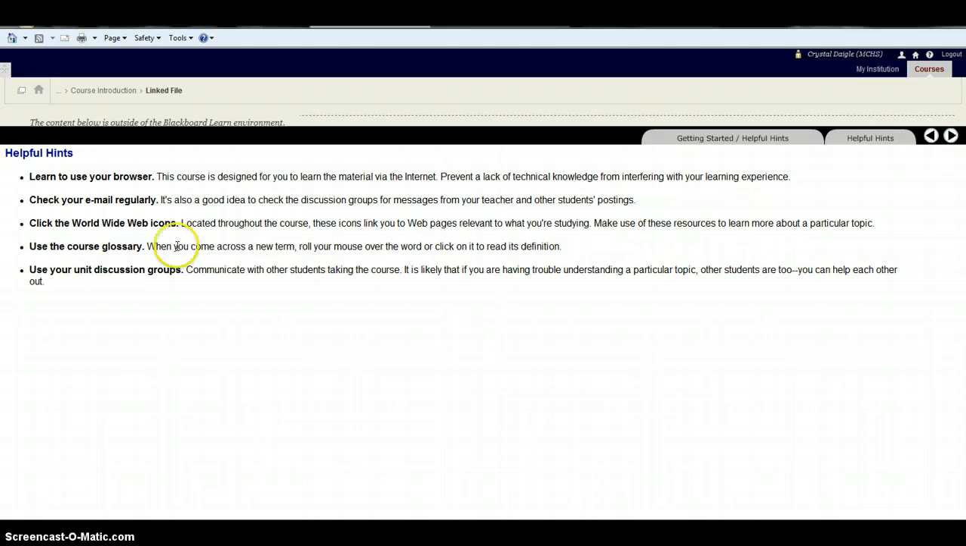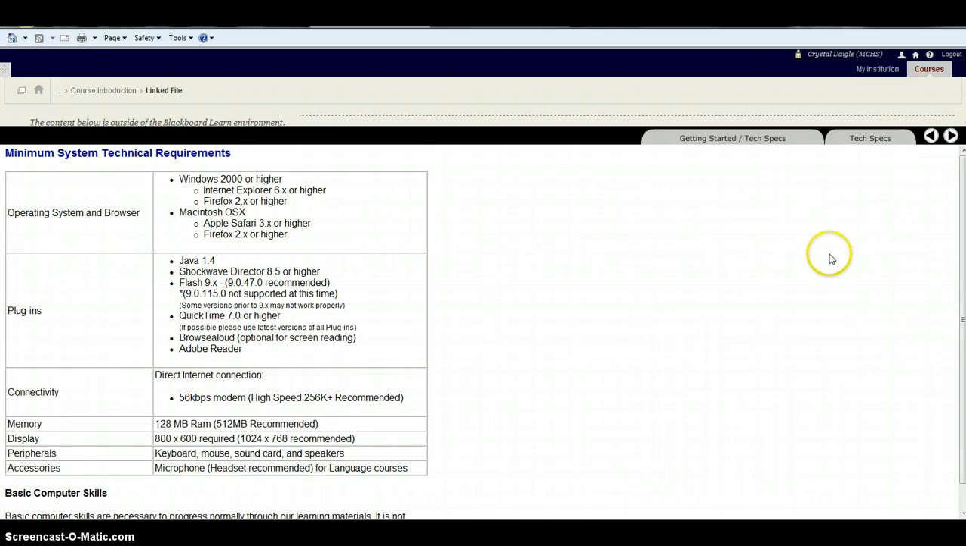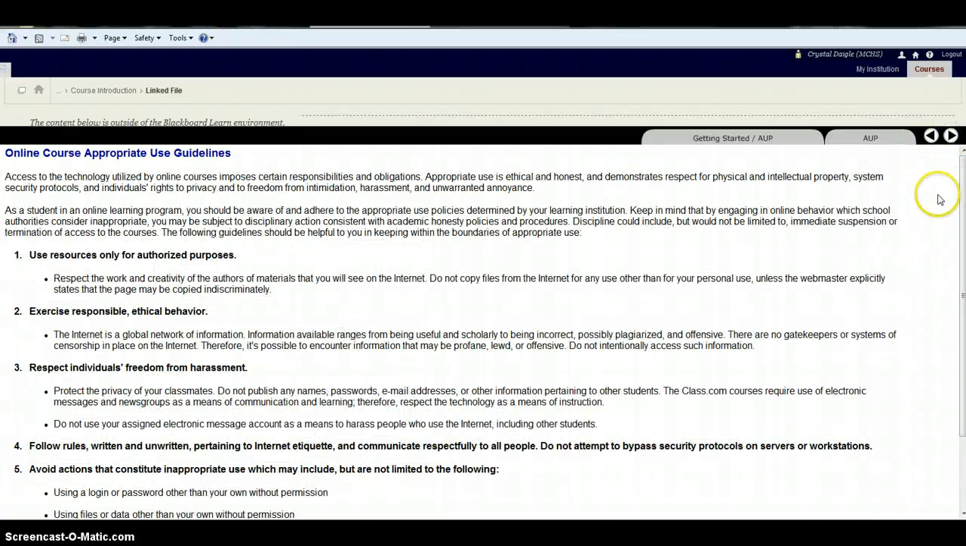All right, so we're going to go forward. There's some helpful hints on navigating through the course. Read those, please. And some technical requirements. Those should be taken care of for you, I think. This is very important here for you to read the online course appropriate use guidelines. You need to read carefully through these.